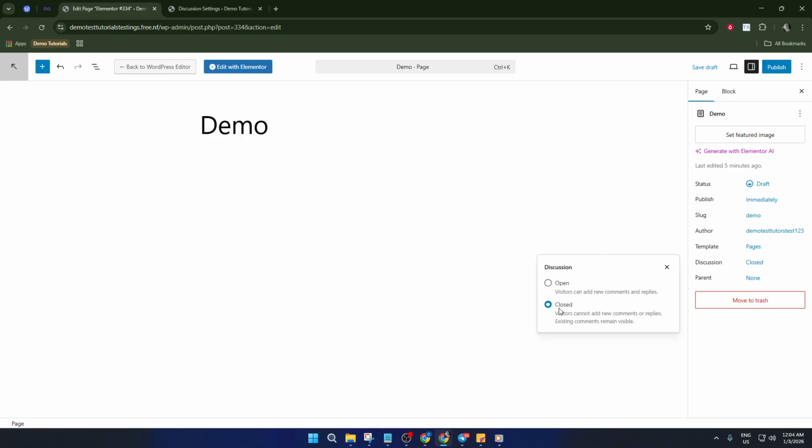If you don't see the discussion box at all, check the top right under Screen Options. It might just be hidden. Once you've made your change, make sure you save or update the post so your decision takes effect. And that's it. You've just taken full control over your site's conversations. Remember, disabling comments can help keep things tidy and focused, especially if you're running a business site, a portfolio, or just want less moderation work.